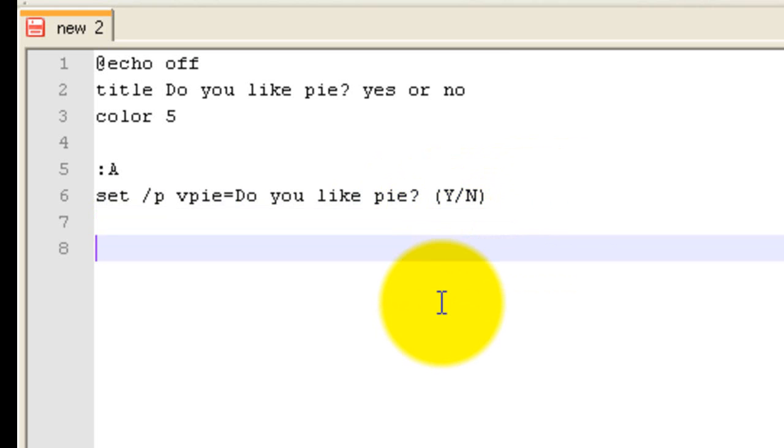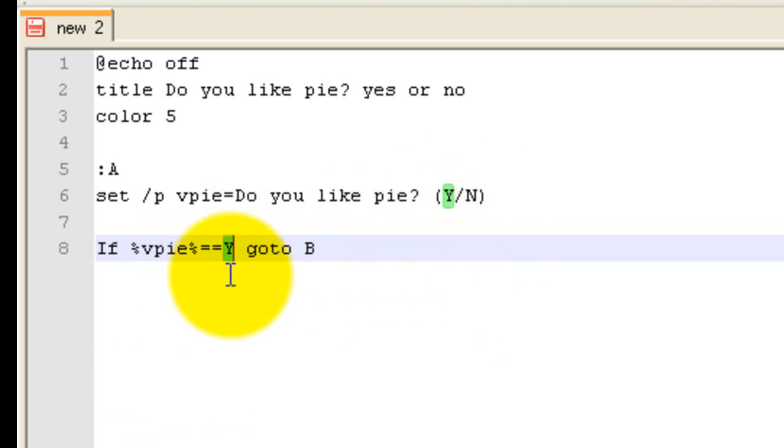So what you're going to have to do here is you're going to say, if the variable, you always put percent signs, pie, is equal to yes, go to B. So this means if you enter in Y, the equivalent of variable pie, then you're going to go to section B in this program.